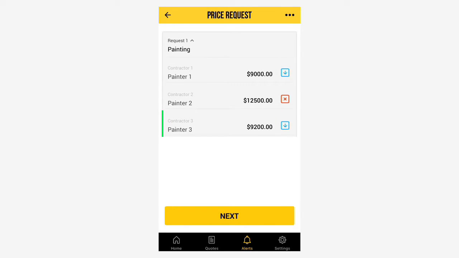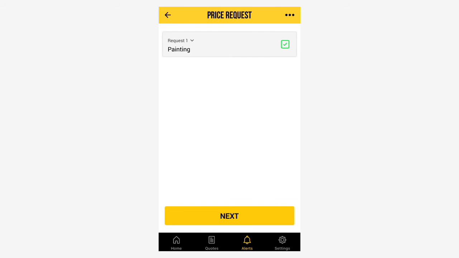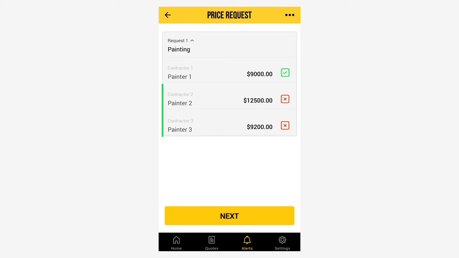You can action each contractor price request by swiping left to approve or swiping right to decline. It is important to note that you can only approve one contractor for any service. Now your contractors have been notified, you are able to action the quote by selecting the menu at the top of the screen.